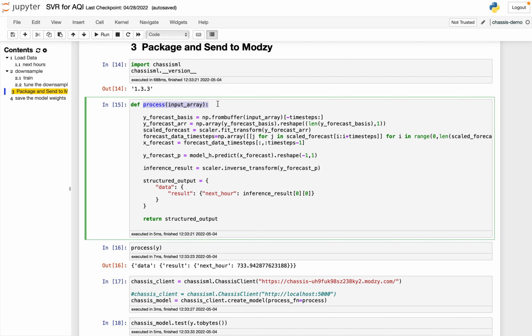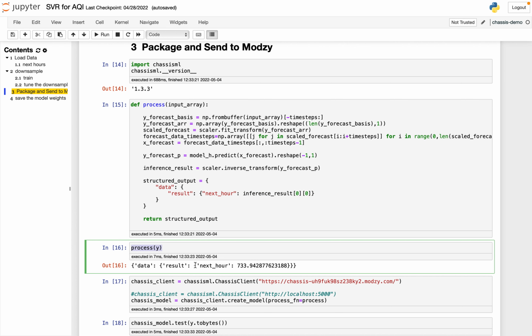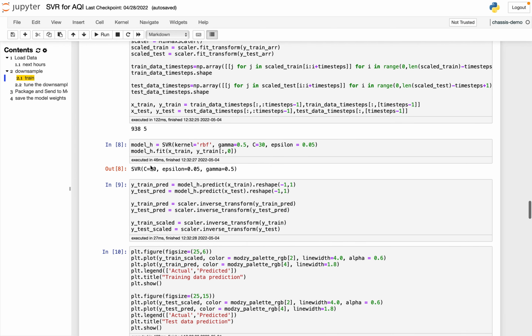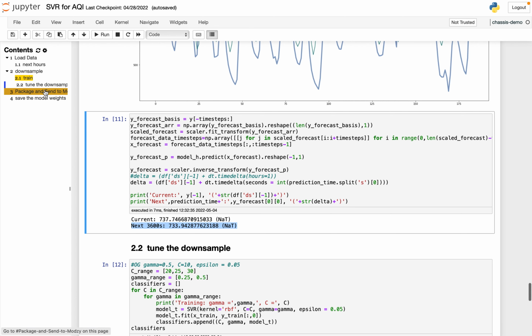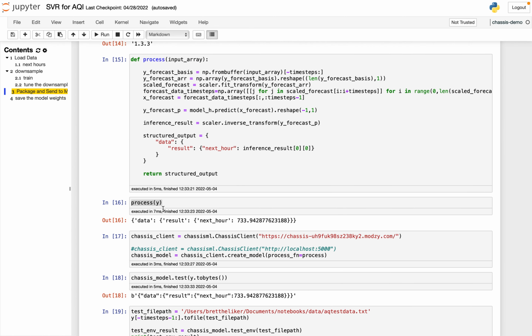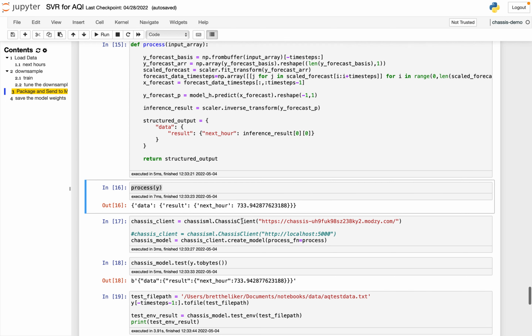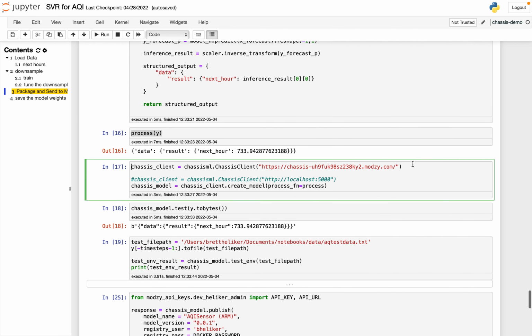Go back to our previous chats on Chassis to really dive into what this is, but it's basically the same code that I ran up above in the notebook. And I'm going to create a result and return that. So if I process Y, my result is 733, which if we jump up here to the training, that does in fact match this 733 for our prediction. So after packaging it into that process function, we're still getting the same result. That's expected.